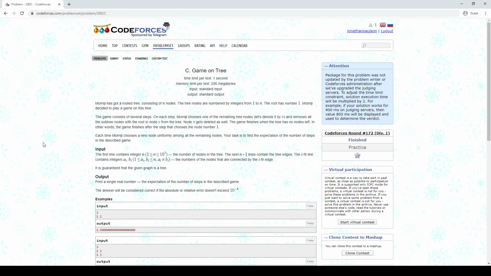I want to show you one of my favorite Codeforces problems. It has a really nice problem statement, very interesting setup, and a really beautiful solution, in my opinion. So let's take a look. Let's see what we're being asked for.